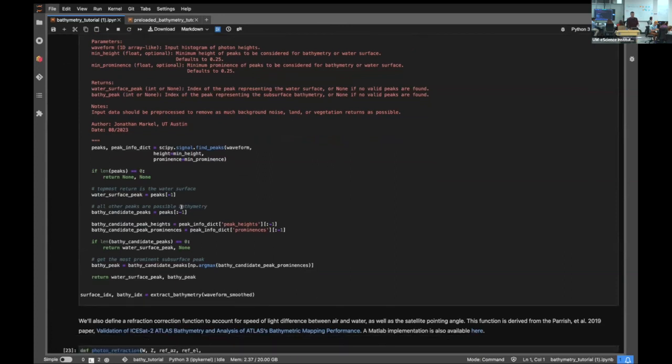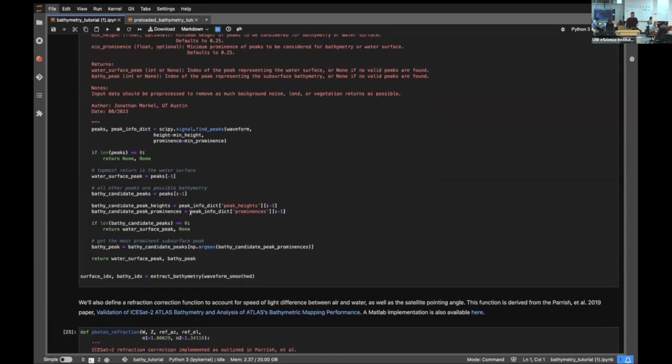Here we're just using the topmost return as the water surface. As I said before, sometimes in really shallow cases, the bathymetric return can be the strongest. So I would recommend using the top return instead of the strongest return, even though that might be what you would do first. We're considering all other peaks to be possible bathymetry. Then we're sorting by peak height and prominence to extract the most prominent subsurface peak, and that's going to be our estimate of bathymetry.